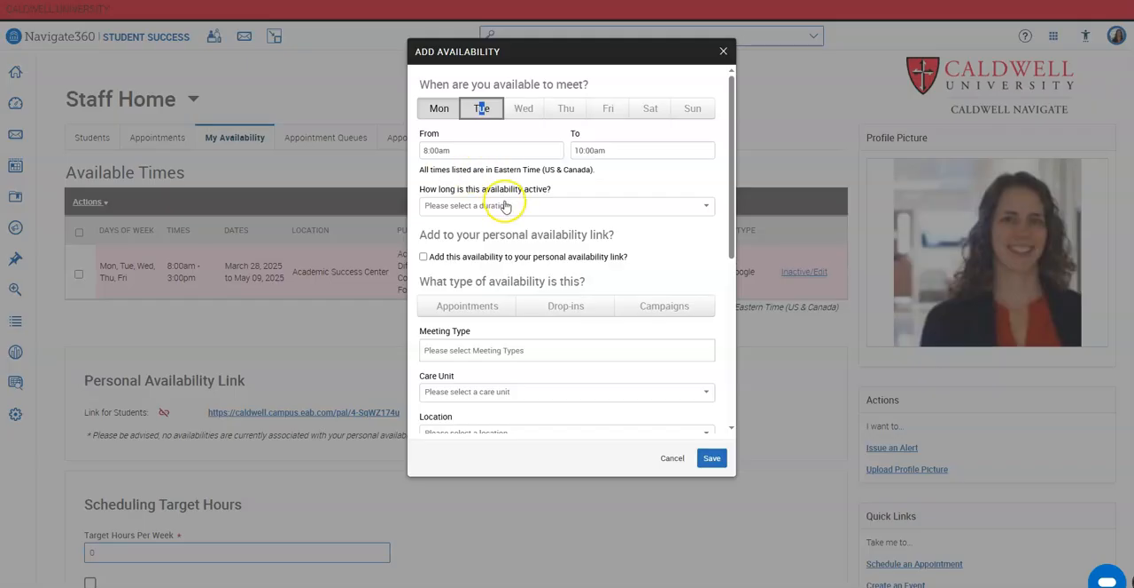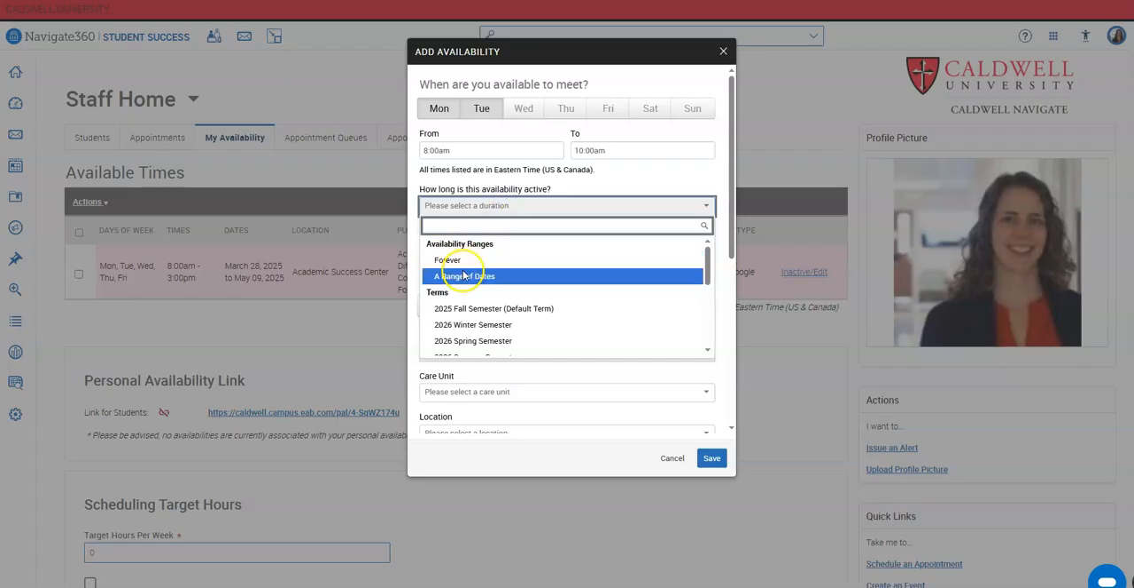Okay. So how long is this availability active? You can select from a specific range of dates that you want to set up. You'll actually see on my screen there's a pink box, which is currently not active, but that is for registration week and advising week so that I have a lot of availability, but I don't want to be available all the time for that, so I limit it when it is available.